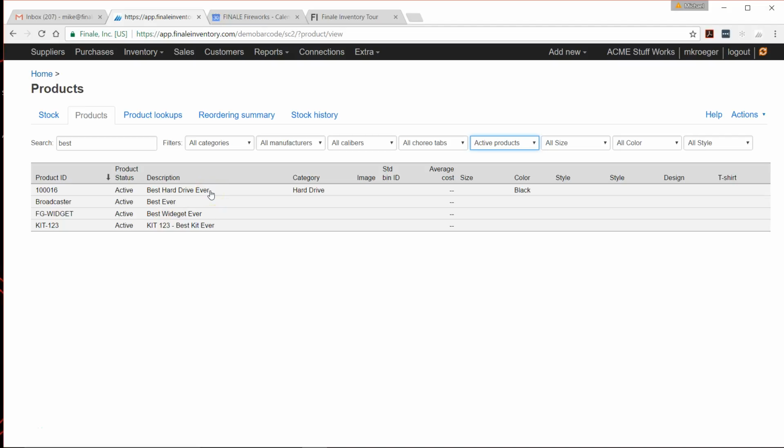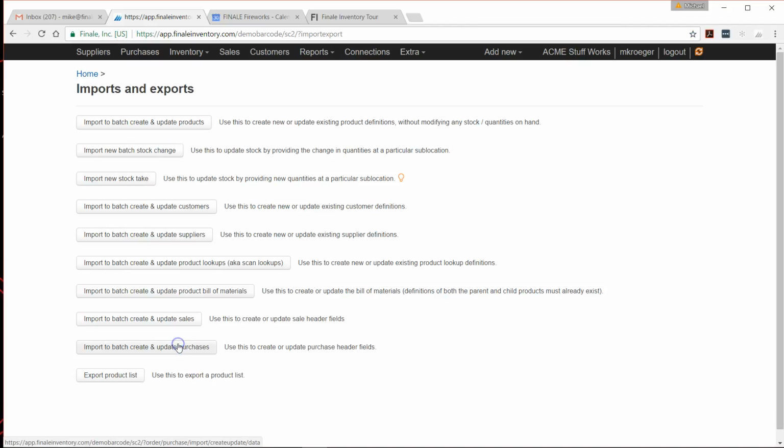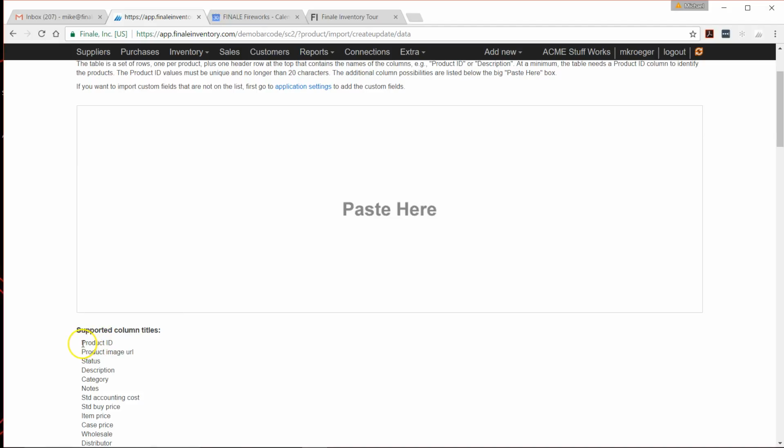So that's a tip. Now the other thing is you can bulk or massive update a range of product IDs from inactive to active status. You do that with the import and export from the home screen, and you would actually set the product status to either inactive or active. So you can do that from import, export. You would do a batch create and update your products. You'd use this button here, and all you need to do is include the product ID that you wish to make either active or inactive, and the status as a column.